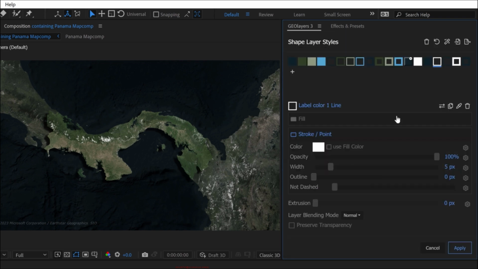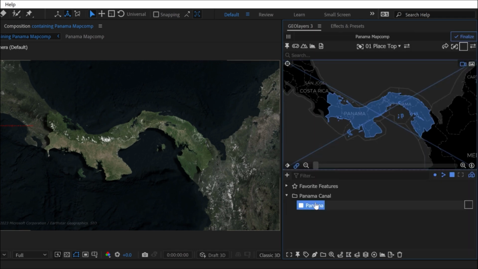Let's go to edit styles, and we'll call this country border. You can name it whatever you want, thin country border. And I'll go to the stroke, and we want like 1 pixel. Let's try 1 pixel. I will apply this. Now go back, grab Panama again, and let's draw this out. All right, starting to look really good.